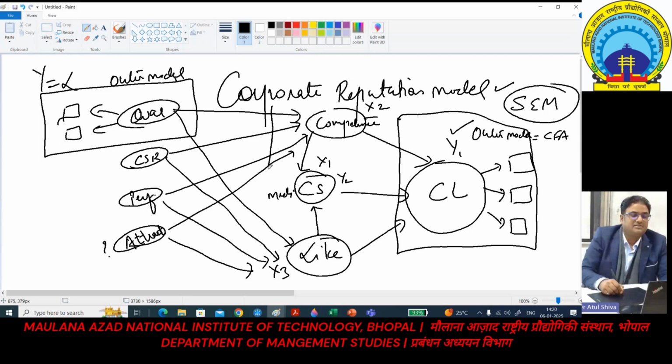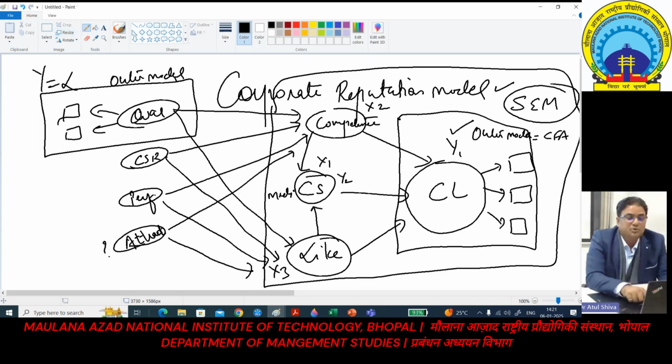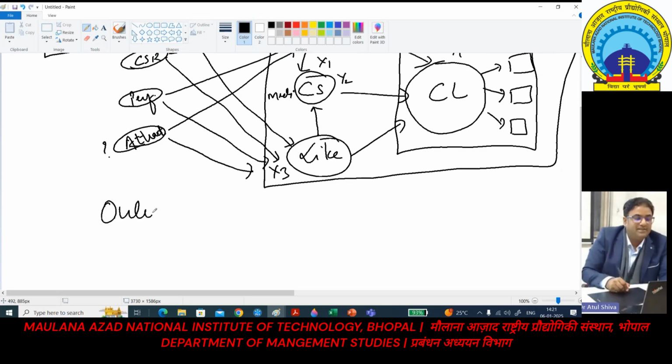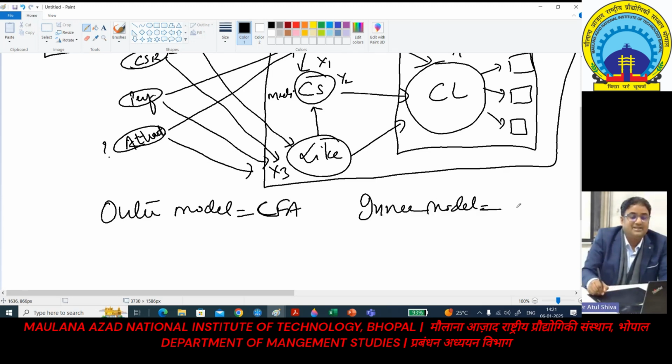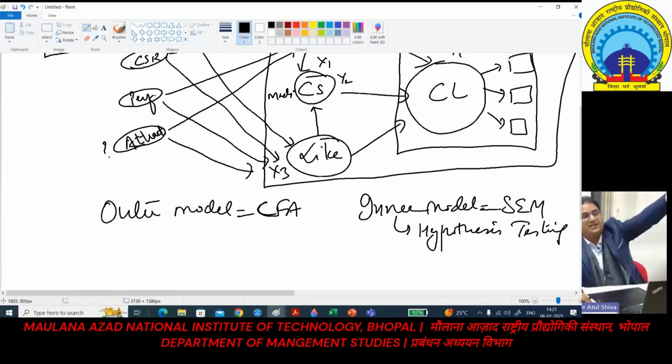The relationship of competence, likeness, and customer loyalty is called the inner model, right? The relationship of construct to construct is called the inner model. So if you say that I am applying CFA, then CFA is applied on the outer model. On the inner model, you will apply SEM. And the inner model is nothing but hypothesis testing. So reflective has got 5, 6 criteria.